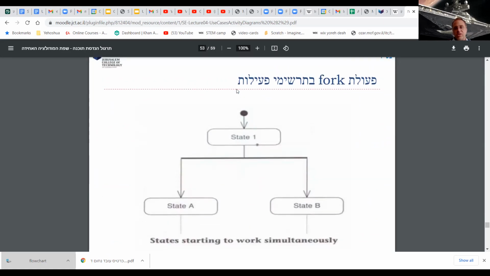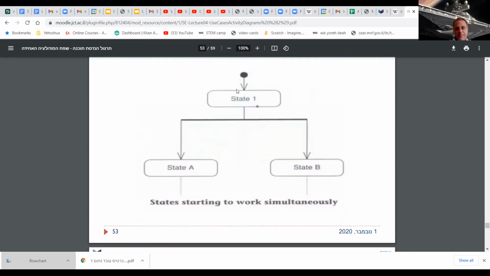Now you can also have a fork, which you didn't usually do in a flowchart. I think you could have, but you never actually did this. But here we're doing this. You can have parallel actions. What this means is state A and state B occur at the same time after state 1. Then you have to have like two CPUs. Two states are simultaneously occurring.